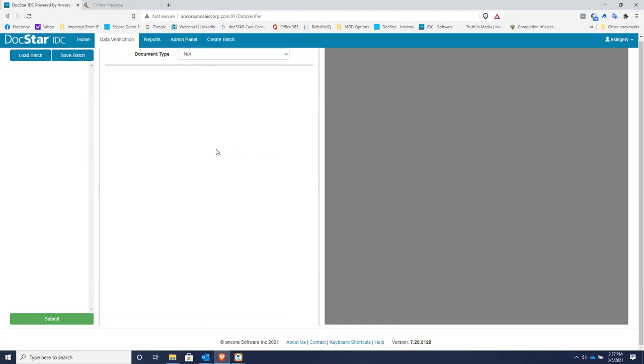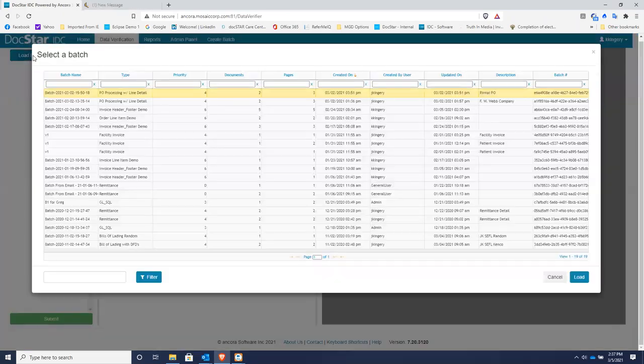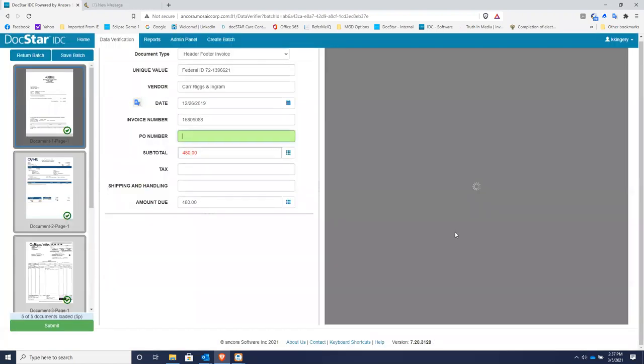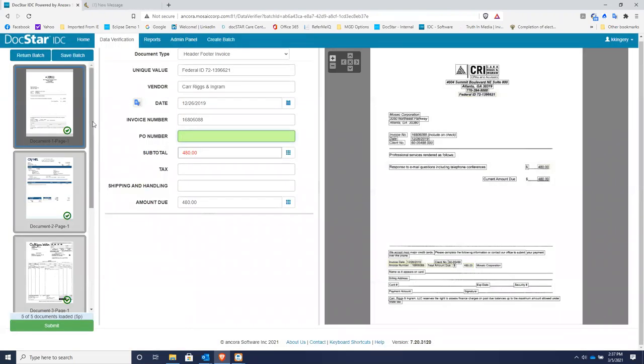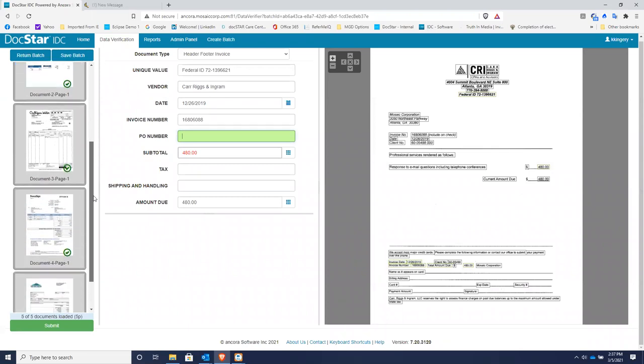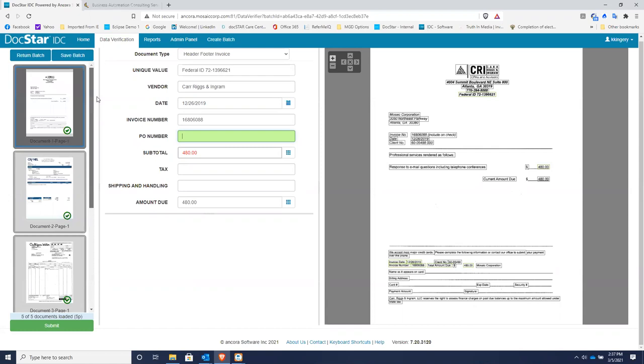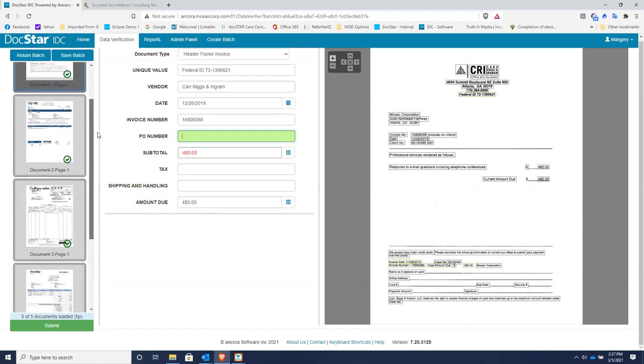All they have to do, when they're ready to process some invoices, is come over here and click load batch. When I do that, here's one that has five invoices. So this is a good example of it. I'll just double click on this batch. The end game that we're looking for here is this green check mark. We got lucky. Every one of these has the green check mark.